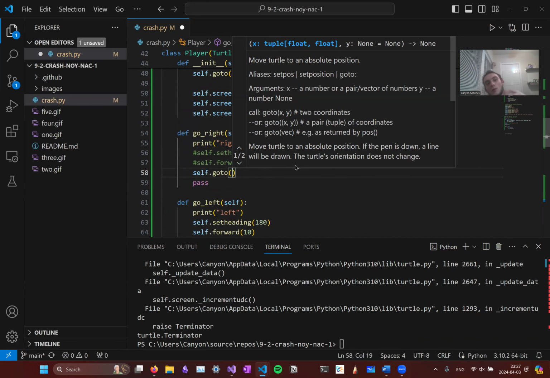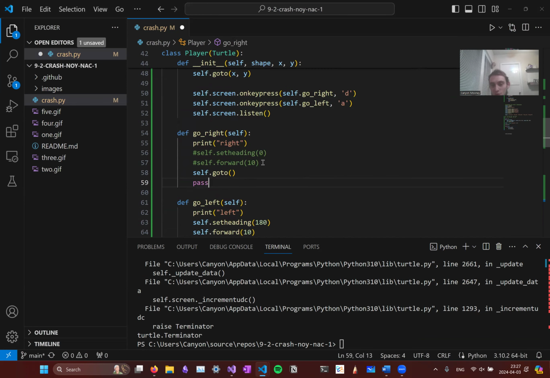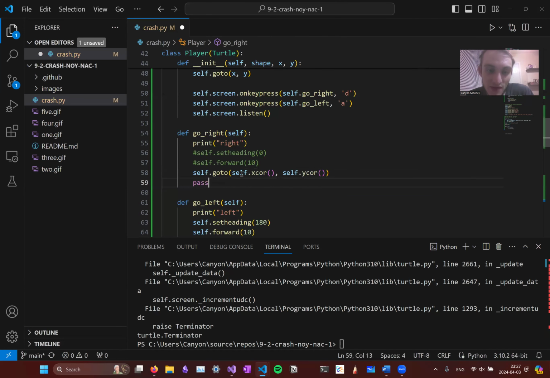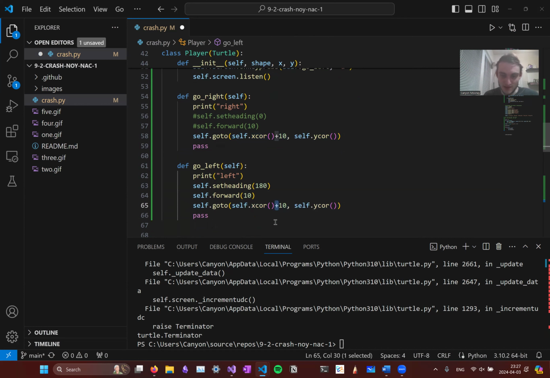So forward moves us forward 10 in whatever direction. To go left and go right, with go to, we would just be modifying a coordinate. So go to is going to take us to whatever we put for the X and Y positions. So here we have the original X cor and then the original Y cor. So it's just going to take us to where we start. But if we want to go right, we can add 10 to the X cor. So it's going to go over like that. And then if we want to go left, we can subtract 10 from the X coordinate. So we go over like that.